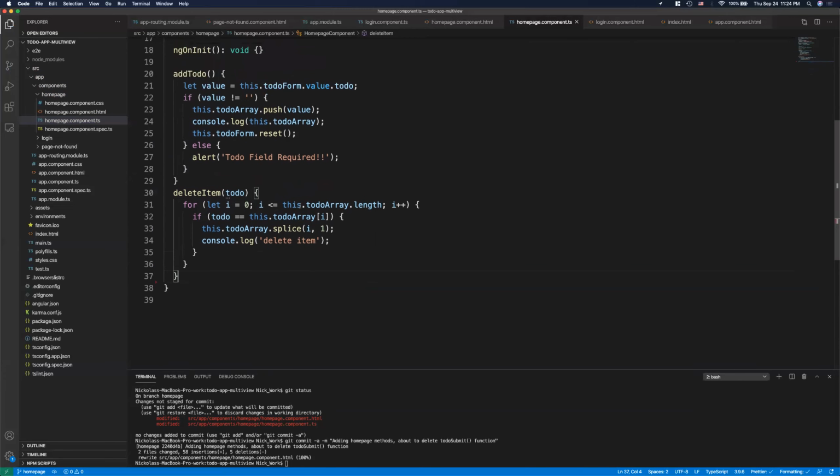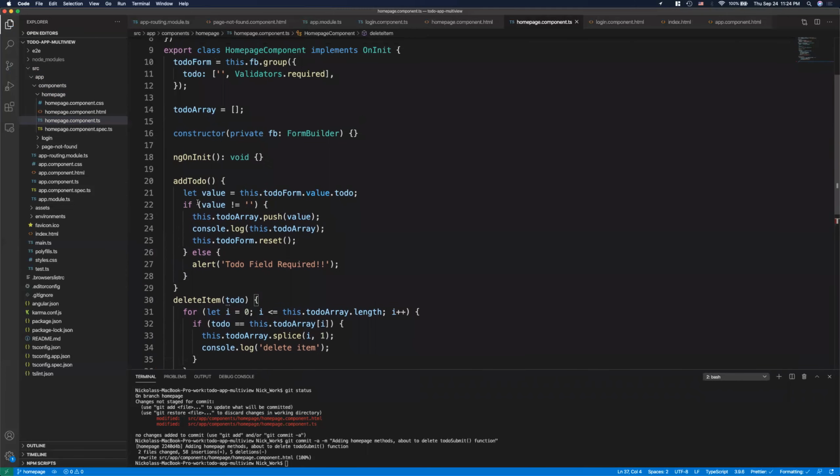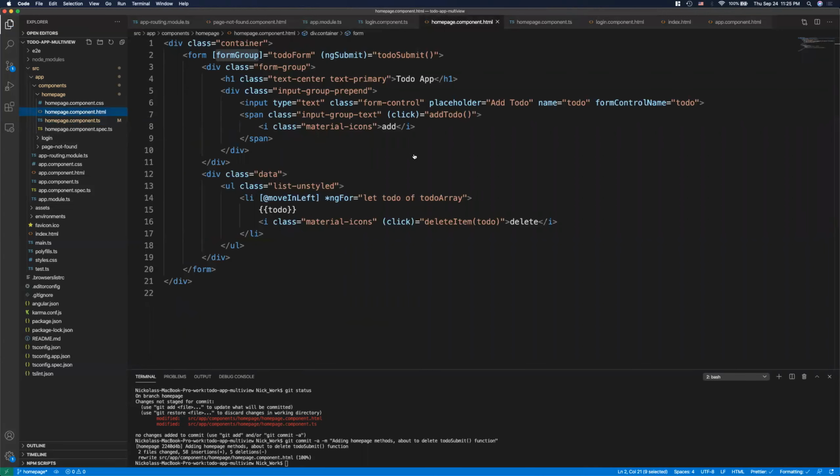Save it. Okay, now I only need two methods because I'm using this new reactive form. And the form is accessible in the backend, which I didn't have access to before. So now back in the HTML, and saying to-do submit, I'm just going to call the same method, add to-do.